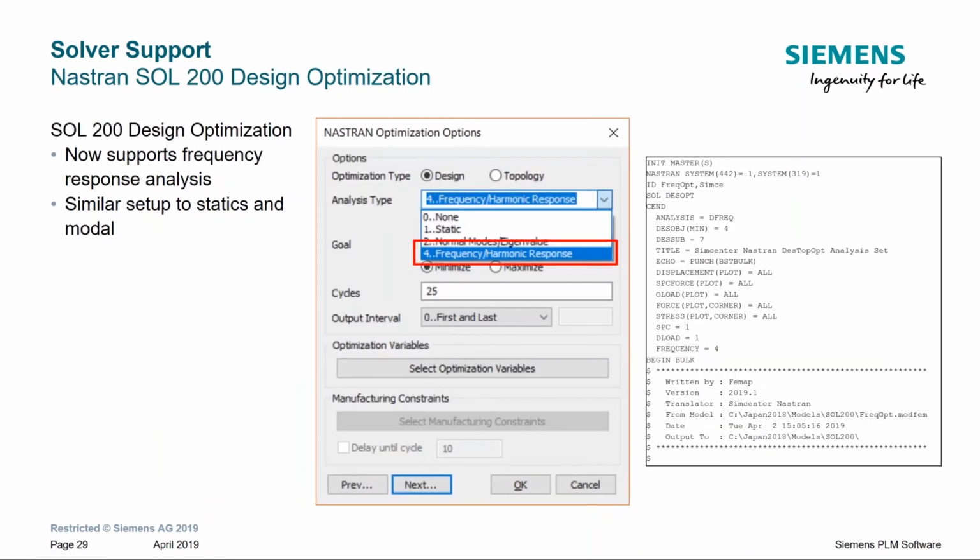Just for your information, there is a multi-step nonlinear class being developed. We're going to be teaching that internally in October. And then once that goes through and a few modifications, that'll become a class available to customers. For the design optimization or solution 200, we've added frequency response analysis, and it's very similar to setting up your static and modal design optimization runs.